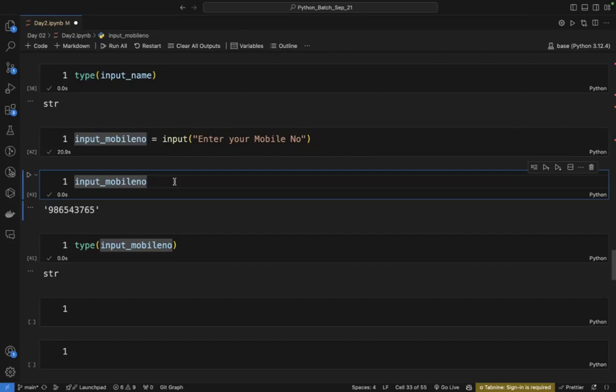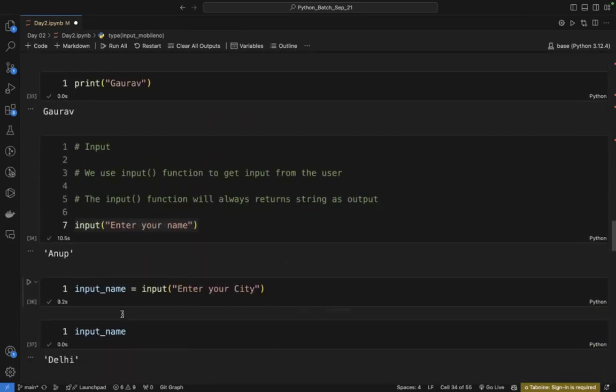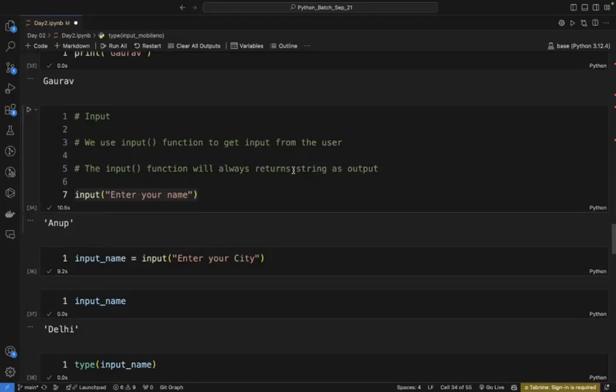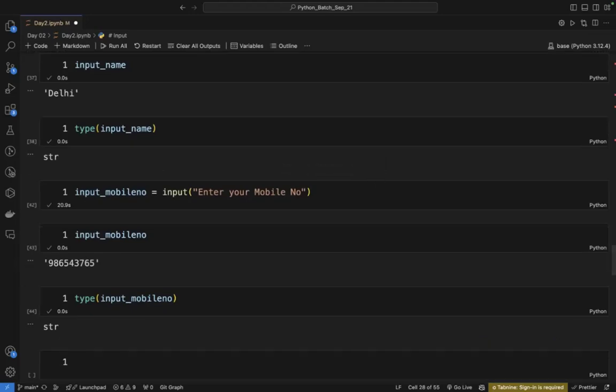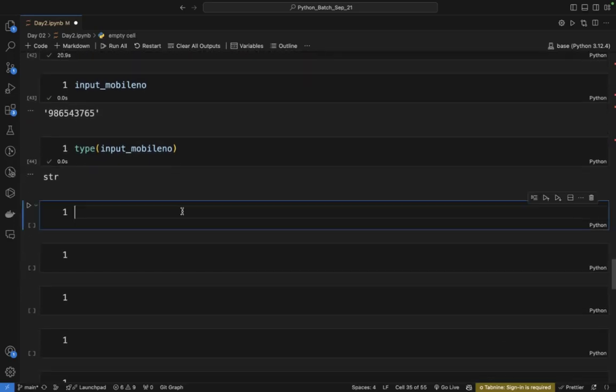तो आपने जब मोबाइल नंबर डाला, और हम सबको पता है कि मोबाइल नंबर is an integer data, it's also not a floating point, it's an integer data, but I am getting the type as str, string data. Why am I getting type as str? Because input function will always return a string as output. So even if you enter a number, it will return as a string that we have studied.